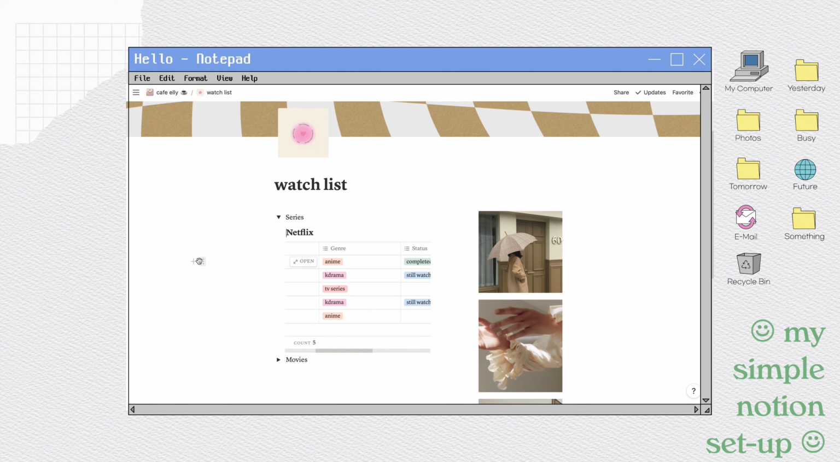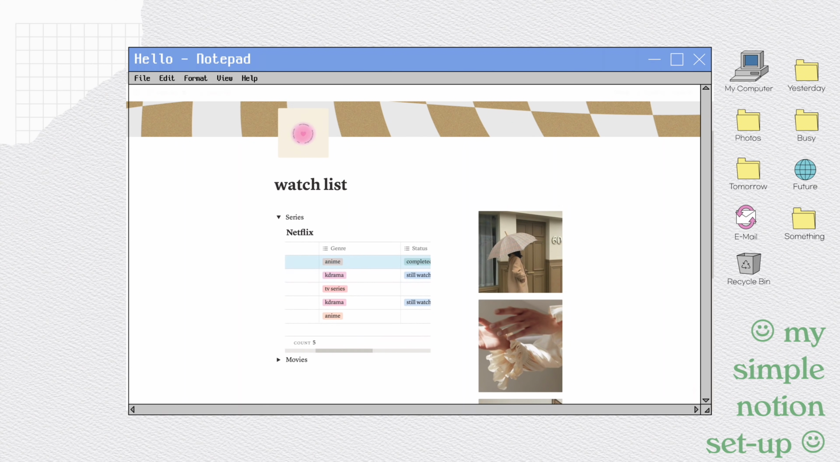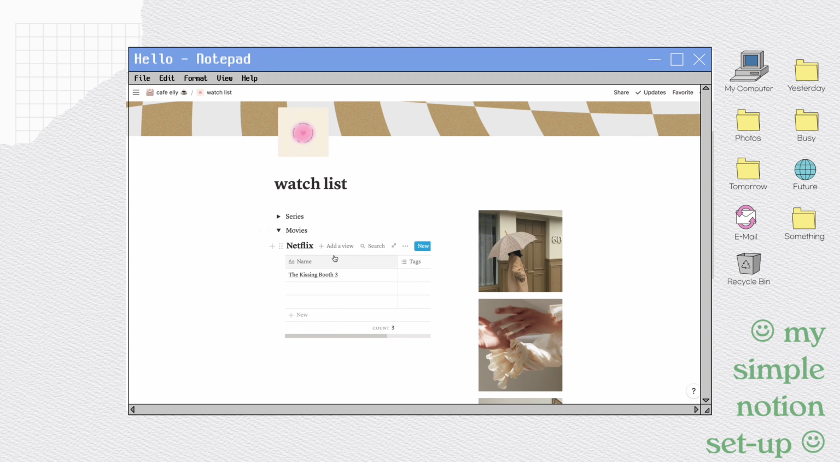I haven't written anything yet because I haven't watched any series lately, though I have lots of thoughts for Nevertheless. I just stopped watching it because I personally didn't like how it was slowly turning out. And then movies, I only have one in my list for now.